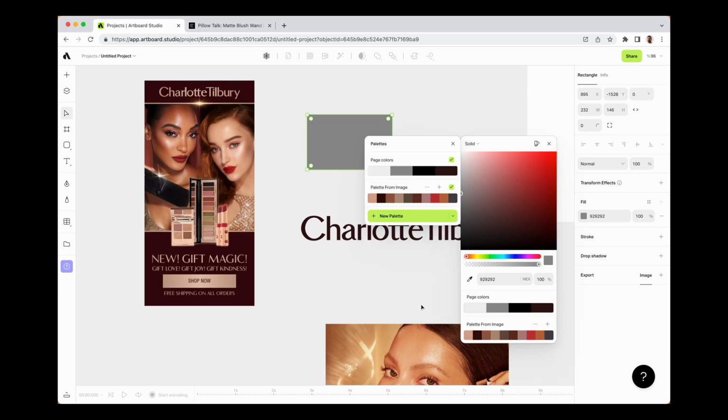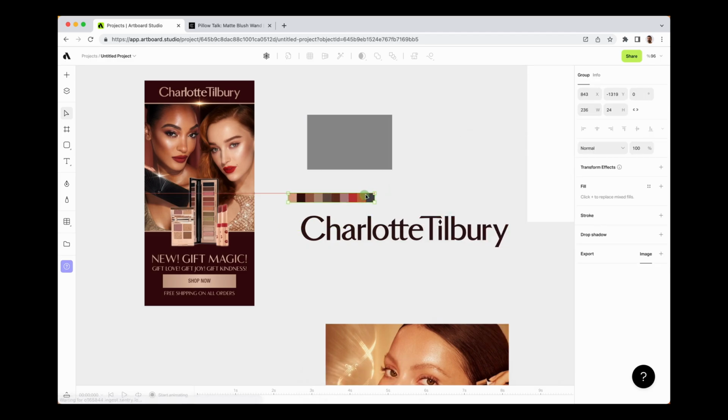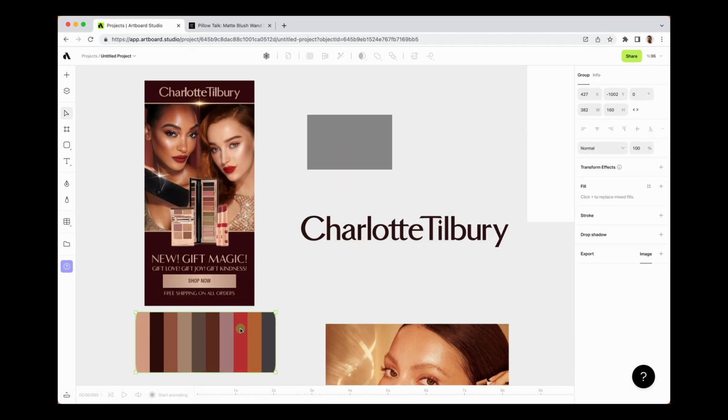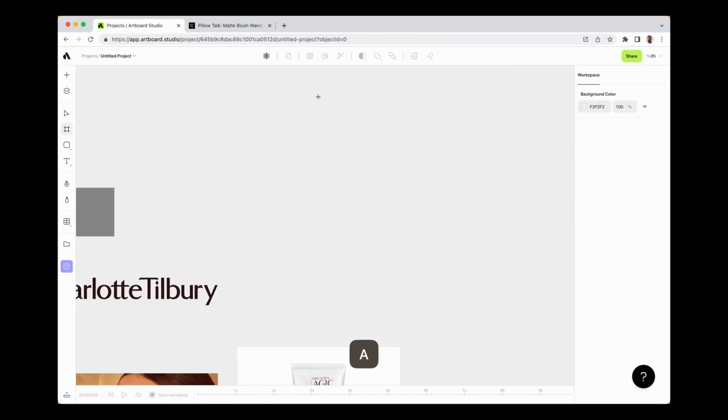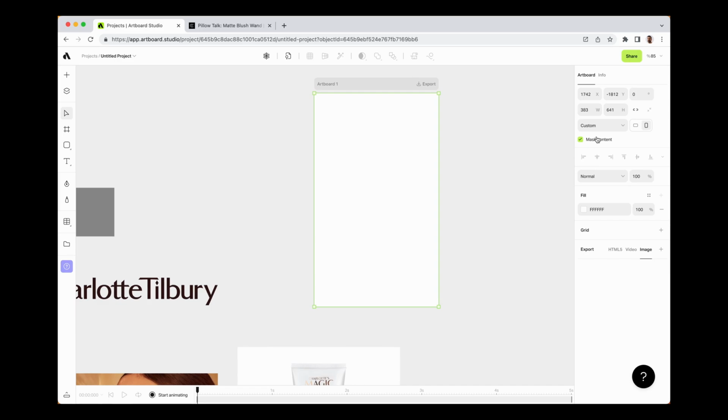I say save palette, and as you see, the palette just goes down to the color palette. So whenever I open the color palette, I will be able to access those colors. Additionally, I can also import these colors to my canvas, and as you see, it just imported a bunch of shapes with the colors that have been used inside this design. Perfect.